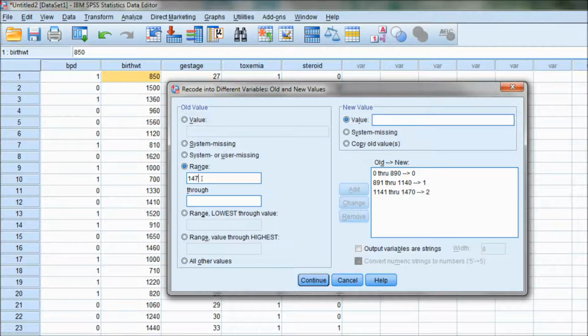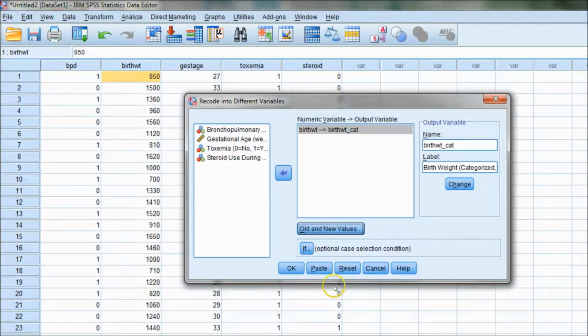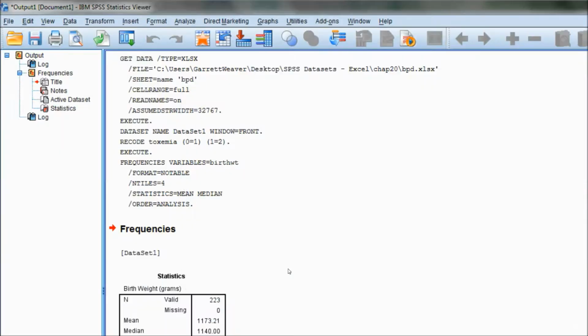And last we do 1471. Actually, we're going to have to exit out of here. A little bit easier is to go here and just put 1471 through highest. We put 3, so our fourth category would be 1471 up to the max value of this variable in the data set. We add that. And here you can actually convert output variables into strings if you wanted. You can do some conversion also. If you had numbers that were strings and you needed them to go to numbers, that's also possible. But we can go ahead and click Continue. And then we hit OK.